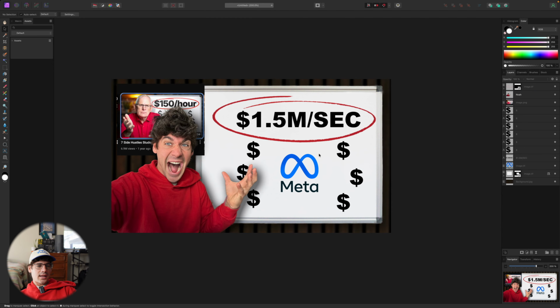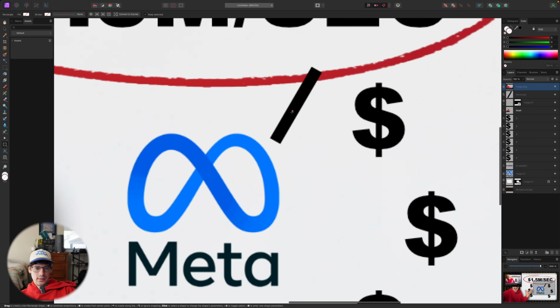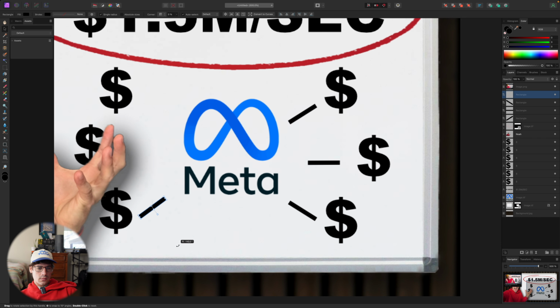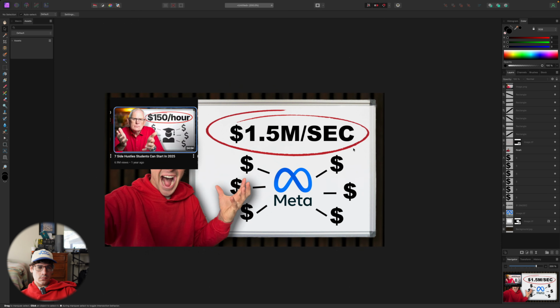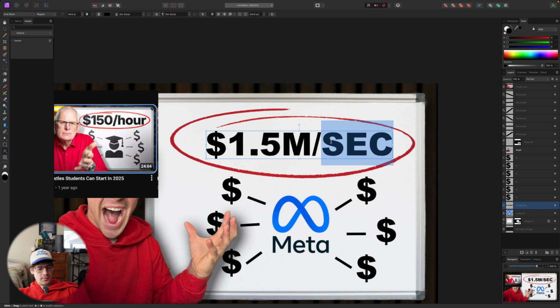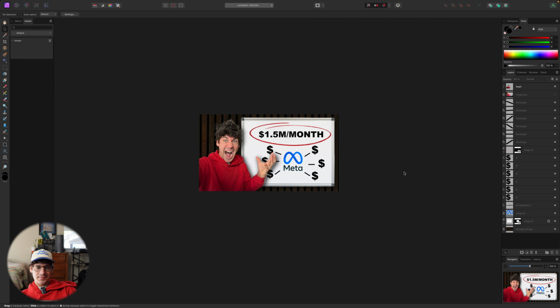If we wanted to add the lines, we can. Rectangle tool, just use that. Fill color to black. Probably make it a little bit thinner. Something like that. I can even make this look even more realistic if I change this to month. All caps, of course. There you go.